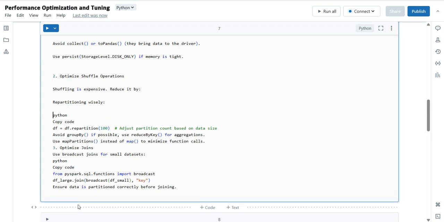Repartition wisely, right? When you use this Python code df.repartition, adjust the partition count based on the data size. So always you use repartition, adjust your partition count based on the data size. Let's suppose your data is small, you make 100 partitions. This is not right. Your data is high, or you keep 10 partitions. This is not good. So you have to adjust partitions according to your requirement.